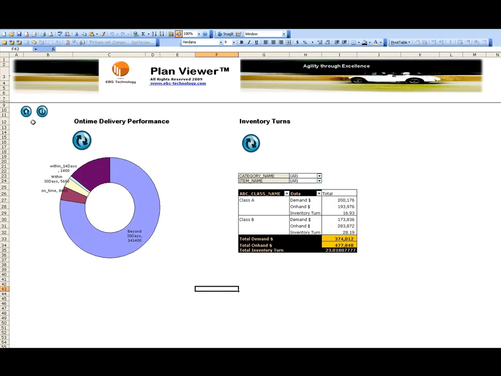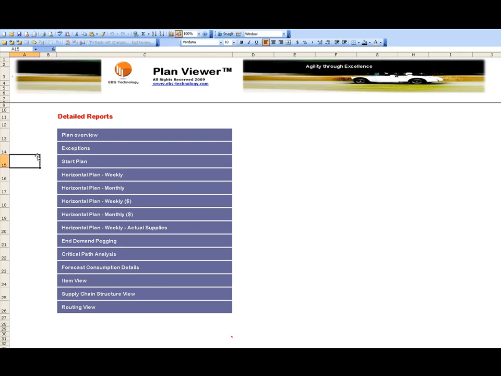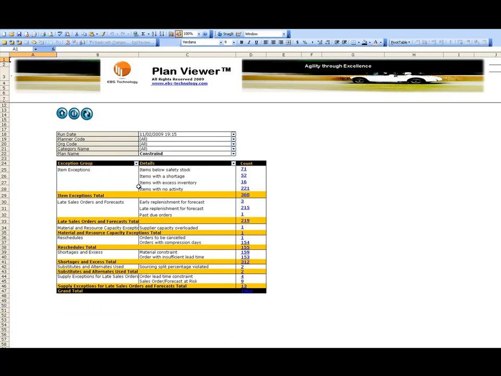I will go to the home page and will click on the next summary report, which is Exception Report. It lists all the exceptions generated for the latest plan. Here you have the exception group, and here you have exception details, and here's the count corresponding to those exceptions. From this summary level, you can actually click and go to details. Let me show you one example.